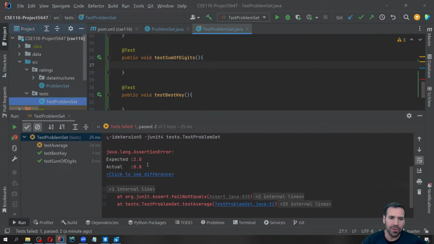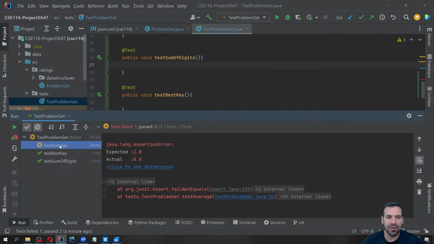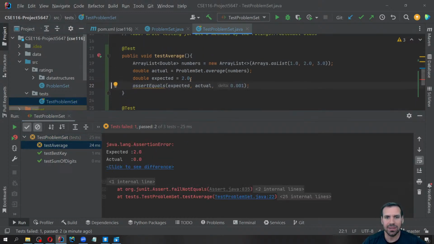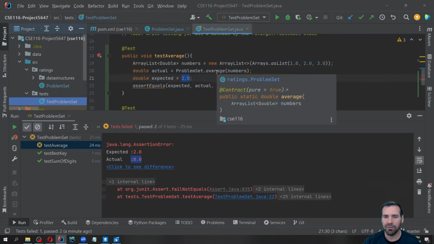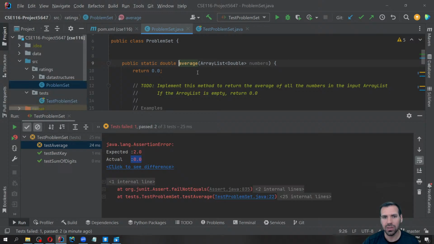Okay, so when we finally do run the test, I can see that I've failed my test average test, which I expected 2, but I actually got 0.0. Well, that's because if I control click, I can quickly go right to my method. My method always returns 0.0, so of course it wasn't going to pass this test.